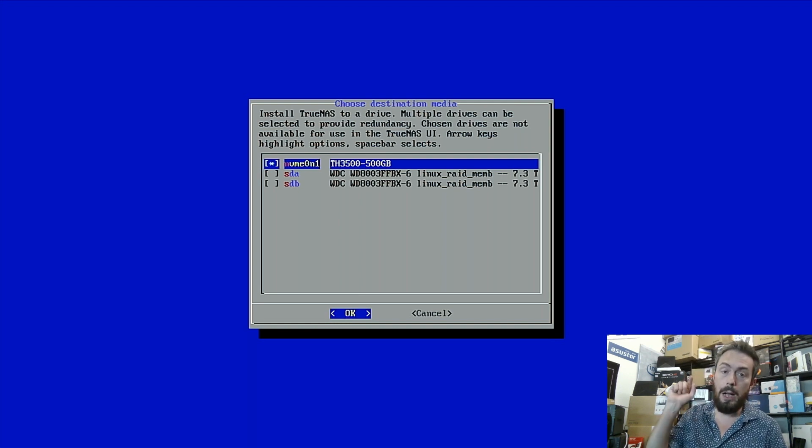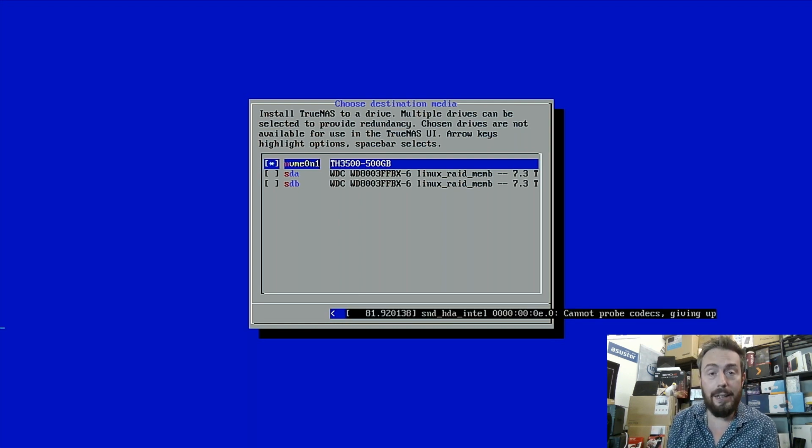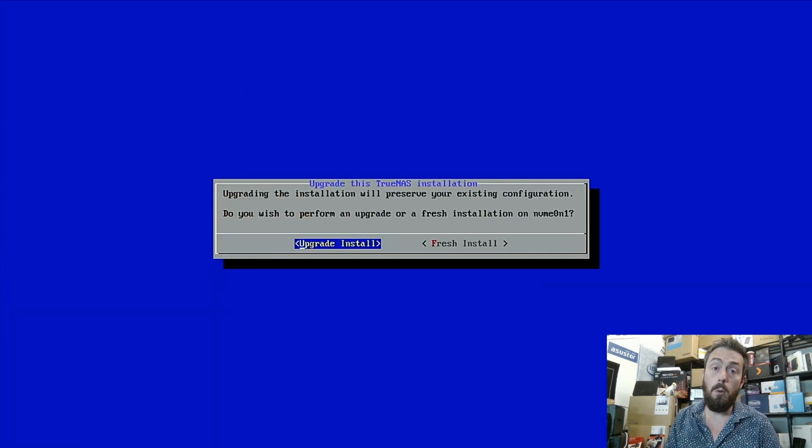So I'll tap the space bar, and it puts a little star there next to that drive, just to denote that that is the drive that I'm going to use. But otherwise, in your case, you will want to choose a different drive. Go ahead and tap the tab key there to move along the options and select OK once you've selected the drives that you want to install TrueNAS Scale onto.